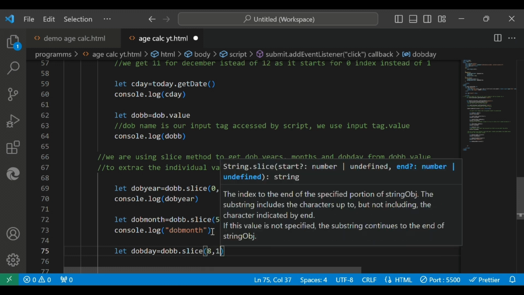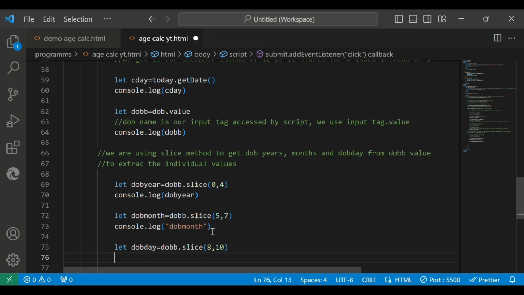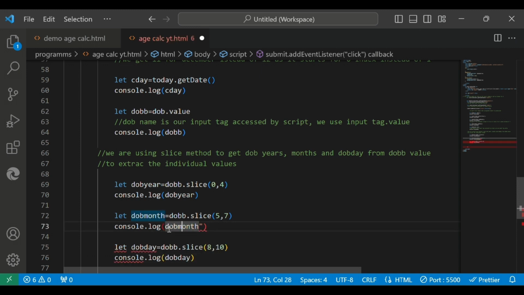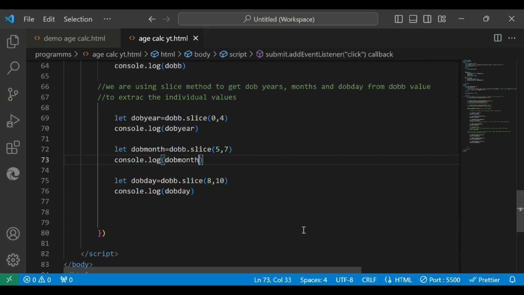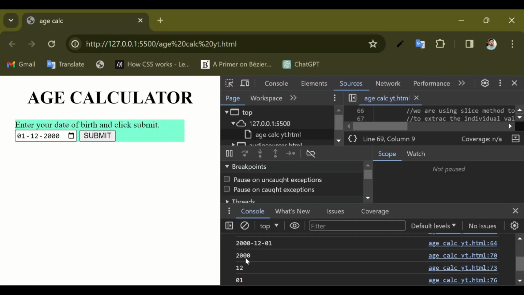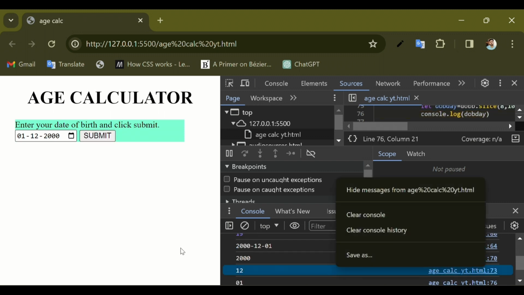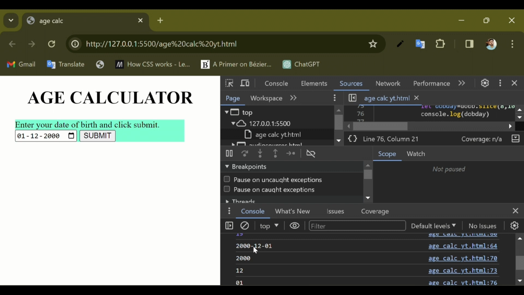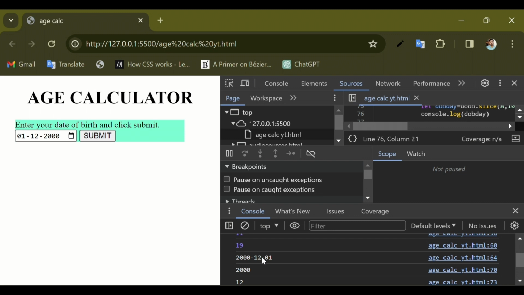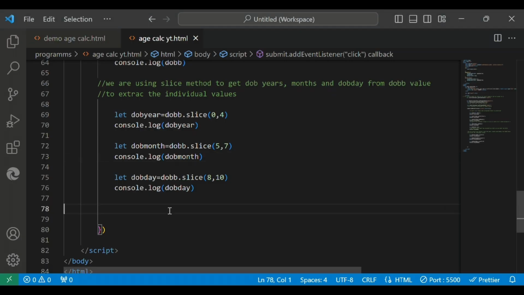Similarly the DOB day. So we can see we have got the DOB year, DOB month and DOB day. So after getting the current year, current month and current day, and similarly the DOB date, month and year, we can manage the lived years, months and days.